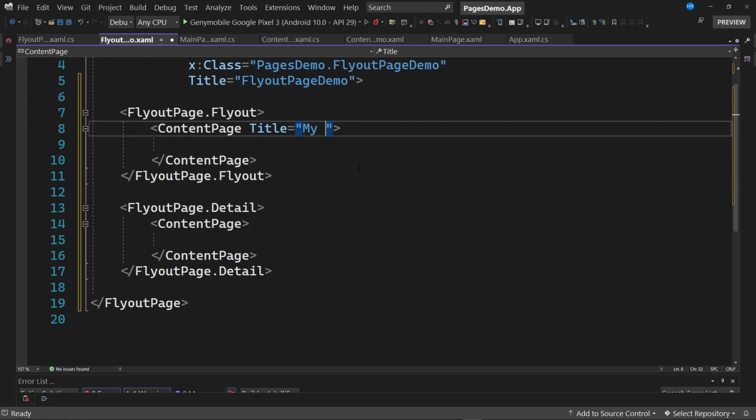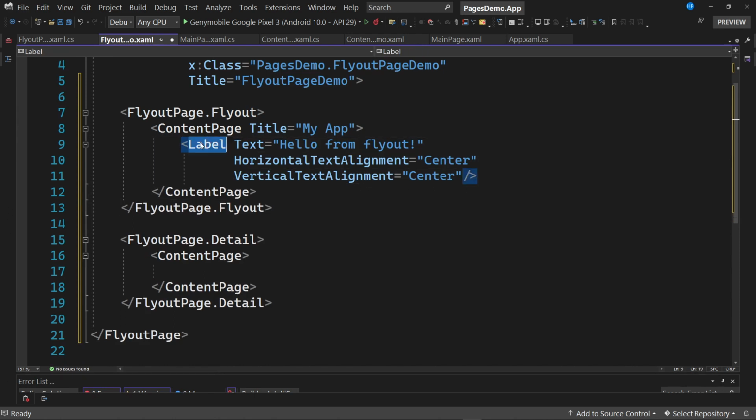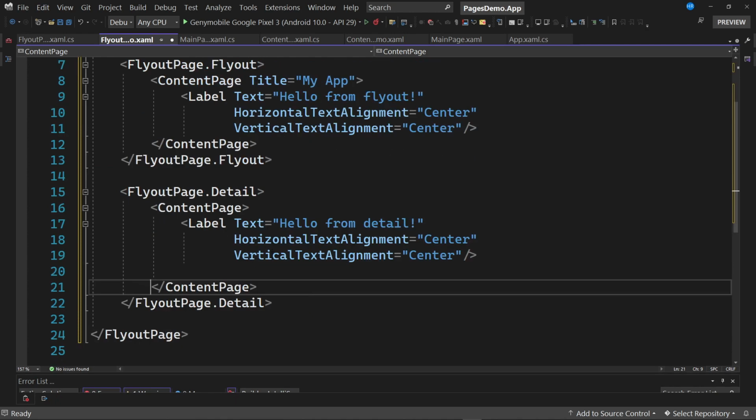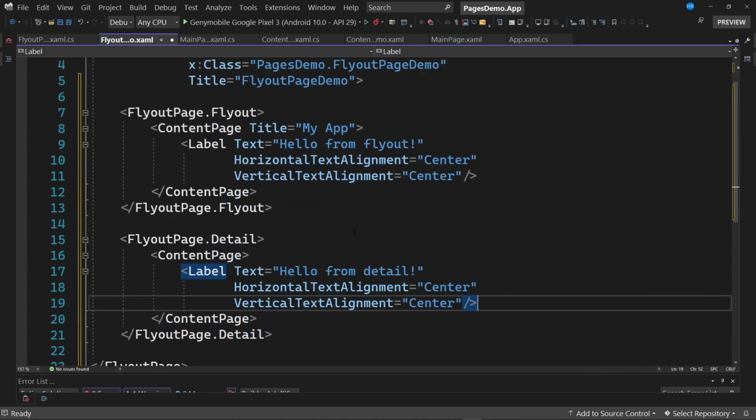Let's indicate that, for example, the title for this content page is going to be equal to My App, and we can start defining the content for this content page. I'm going to paste here a code that I have previously created, and it is the definition basically of a label with a text and some additional attributes. I will proceed to do the same with this section of the details, keeping the application as simple as possible. Let's proceed to test the application.